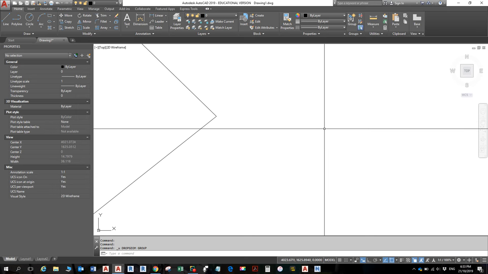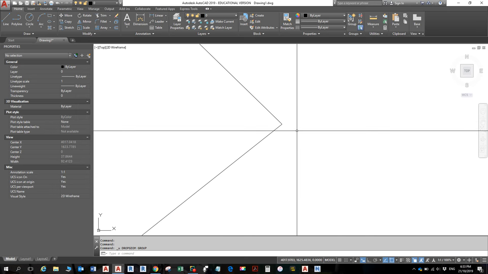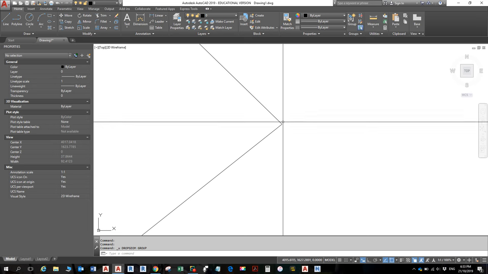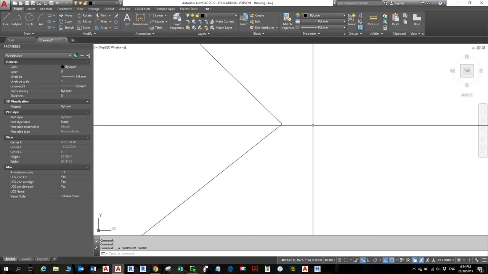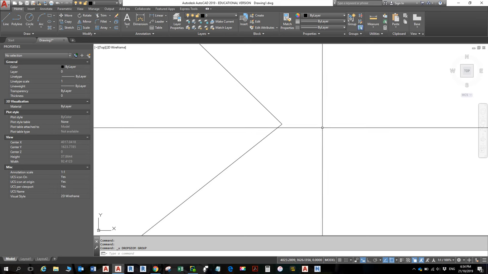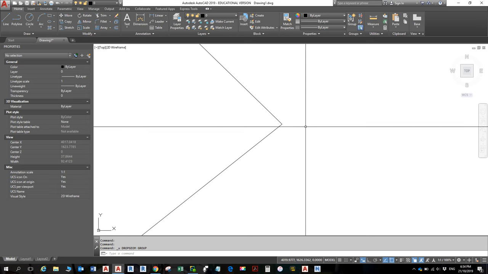Just scroll it up, and you can see how it's sort of sticking to the middle, but I wasn't quite close enough on top of that corner, so it went off to the side a bit. But you can always correct it.